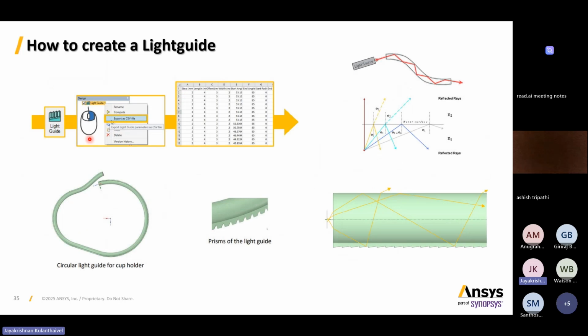So how do we create a light guide in Speos? This is a light guide, as you can see. We are launching light into the light guide, and the light travels inside the light guide using a phenomenon called total internal reflection. The incident angle has to be greater than the critical angle so that total internal reflection happens. At one end, we will add a prism so that the light can come out of the light guide.